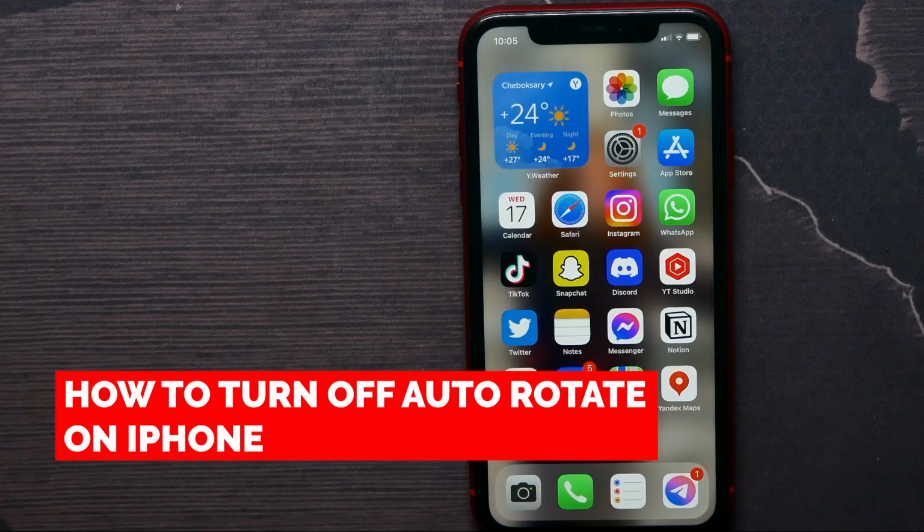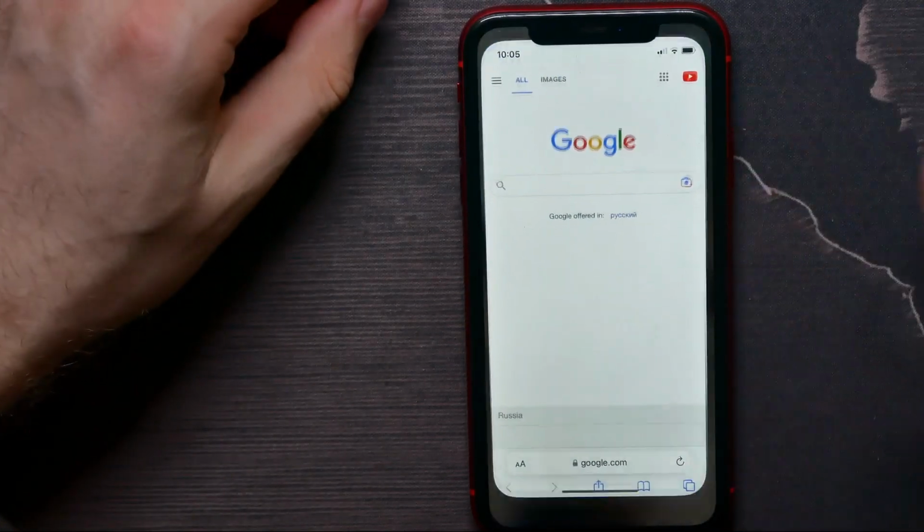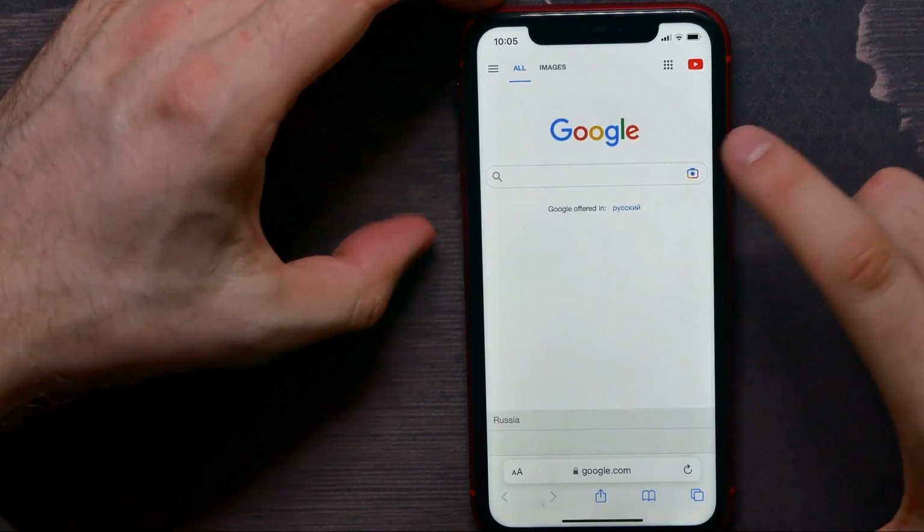In this video I am going to show you how to turn off auto rotate feature on your iPhone. That is quite simple and easy to do, so let's begin. And first let me show you what auto rotate is, so basically how it works.